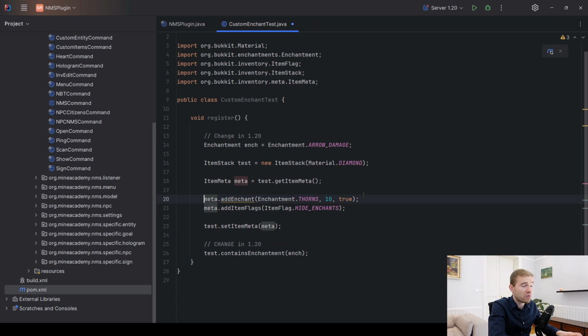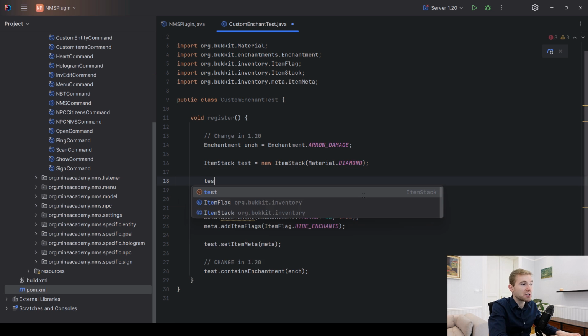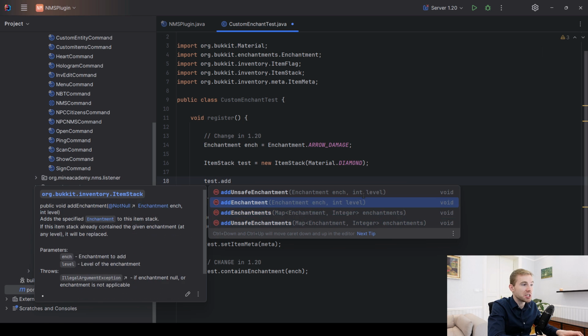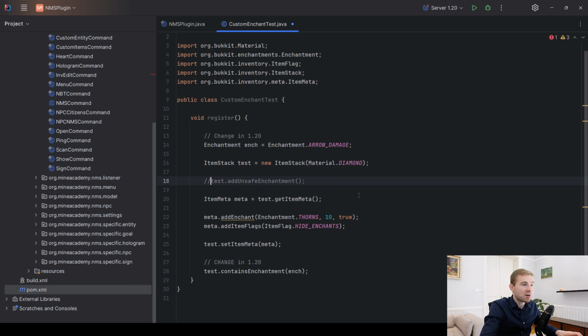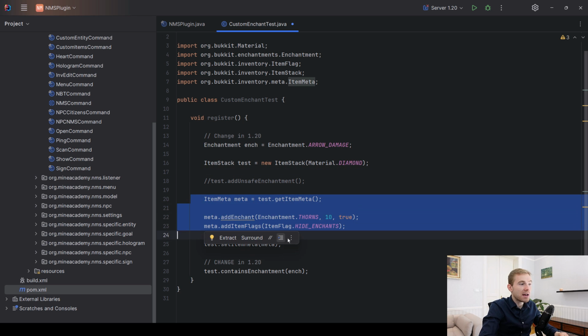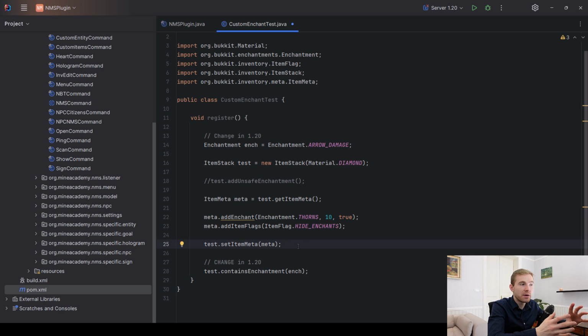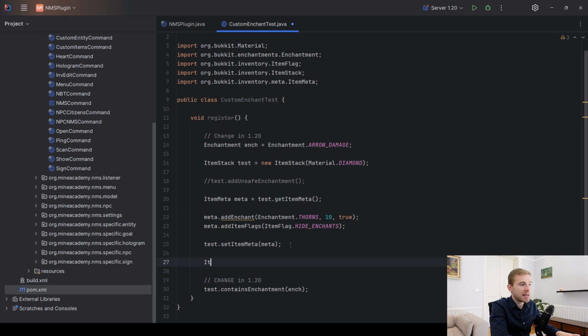And if for whatever reason this doesn't work because you have an outdated API, then you're just going to stick with addUnsafeEnchantment right here. I think that one works down to 1.8, and then this one has been added somewhere in the development of Bukkit. So if you do that, the item is going to glow, but it's not going to show anything on the screen. And if you just want to use Foundation, it's actually way easier.